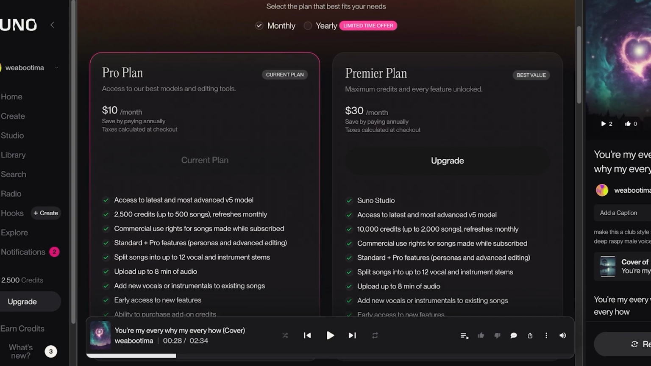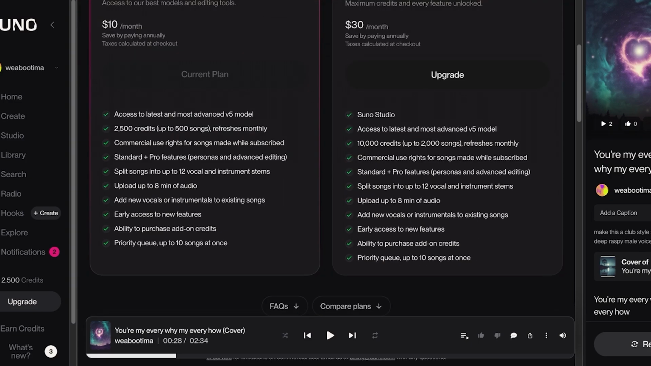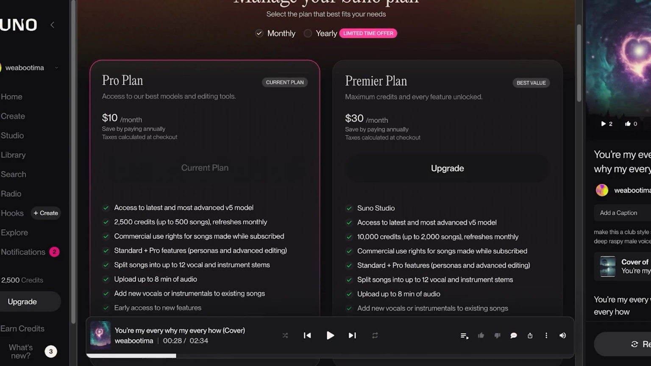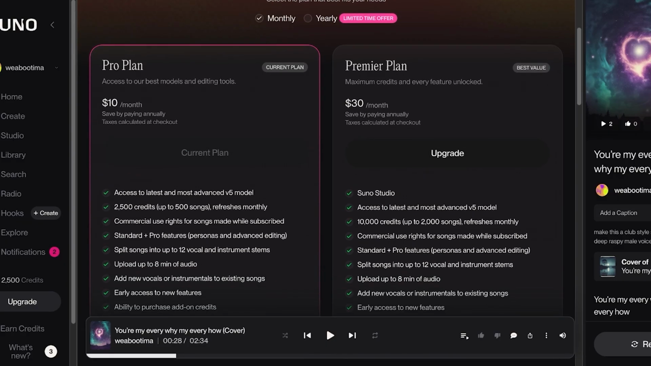This gives you 2,500 credits, which creates up to 500 songs and refreshes every month. You also have access to adding different personas and advanced editing with priority queues and the ability to purchase add-on credits. And on their Premier plan for $30 a month, you have Suno Studio, as well as access to 10,000 credits, which gets you around 2,000 songs. You can upload and split songs into 12 vocal and instrument stems, and upload 8 minutes of your own audio to convert into a song.